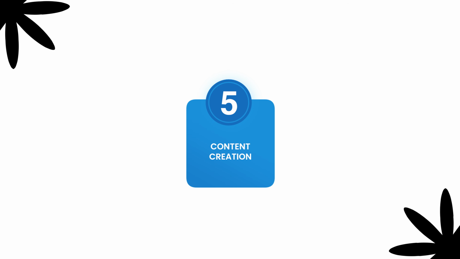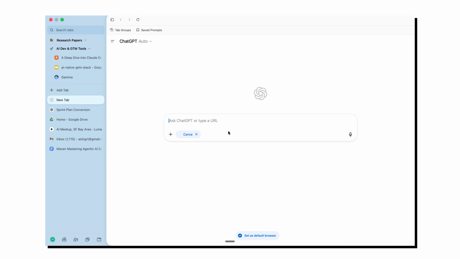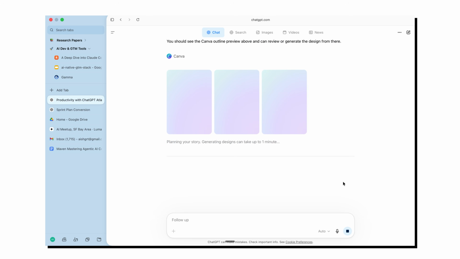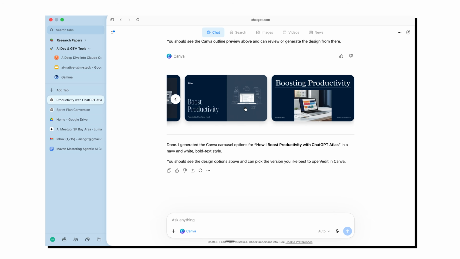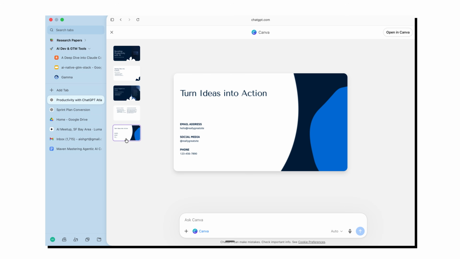What used to take multiple meetings and back and forth conversations now becomes a single step. Okay, now the fifth use case is content creation, specifically designing LinkedIn carousels. This one genuinely changed how I create content. You connect Atlas to Canva and say something like, design a 5-slide carousel titled How I Boost My Productivity with ChatGPT Atlas using navy blue color and white theme. Atlas generates the slides directly through Canva. You don't have to do any back and forth copy paste. And then you can go to Canva and edit the fonts, tweak your layouts, or refine anything that you need.